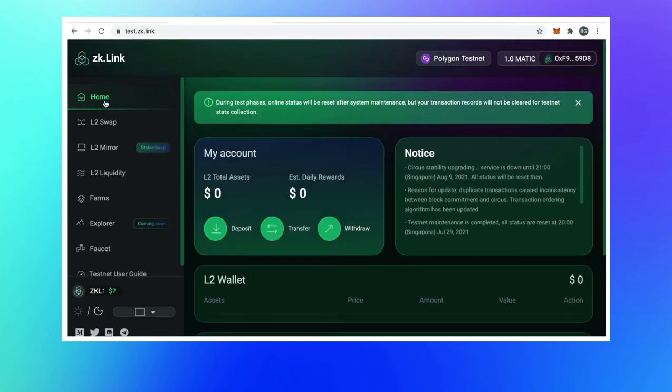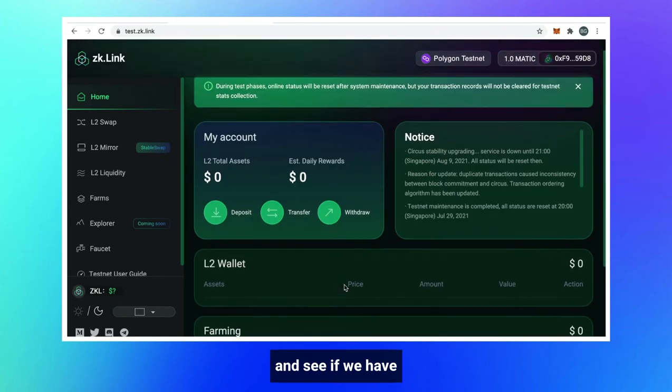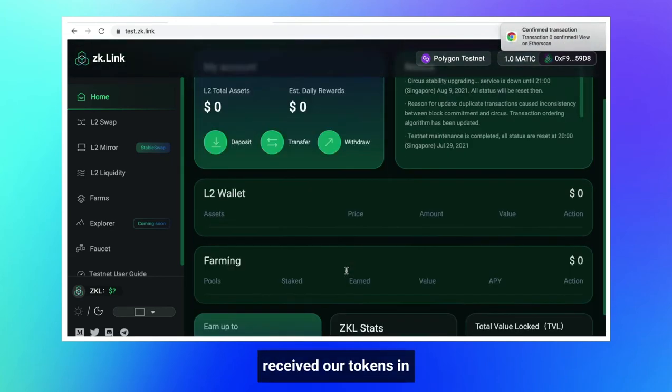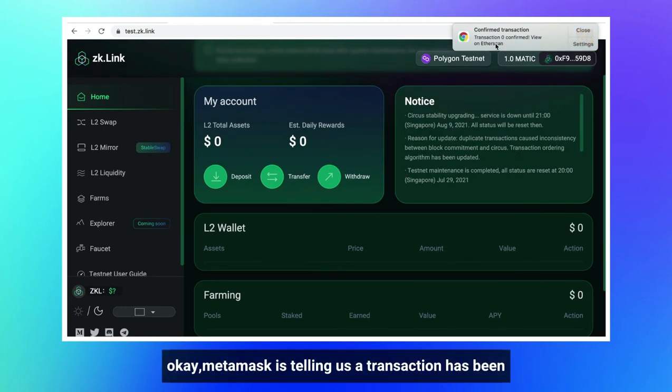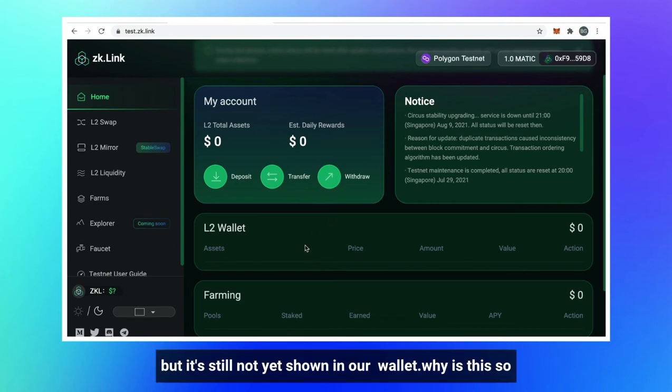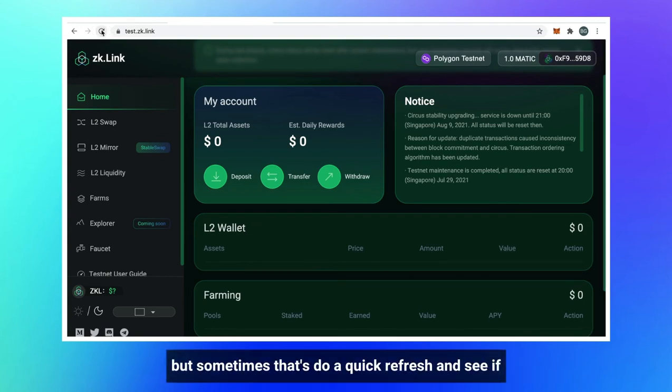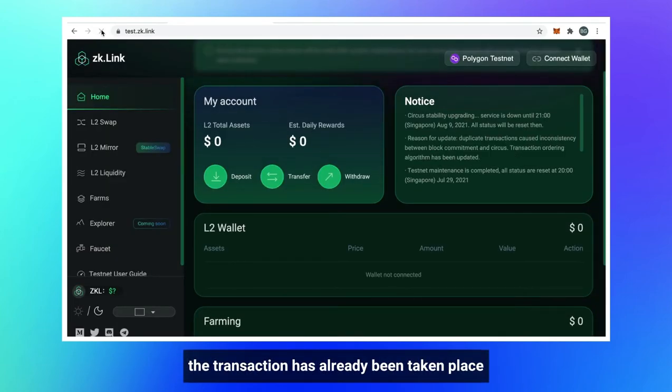Let's go back and see if we have received our tokens. Okay, MetaMask is telling us the transaction has been confirmed, but it's still not yet shown in our wallet. Why is this so? I think this simulates a real world example where there would be a bit of a lag time for the transaction to take place. But sometimes, let's do a quick refresh and see if the transaction has already taken place.